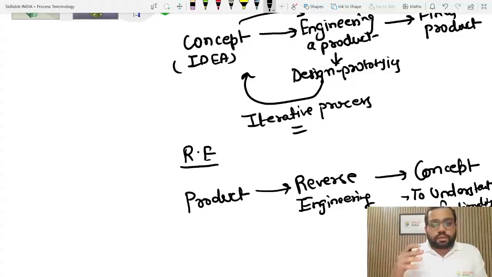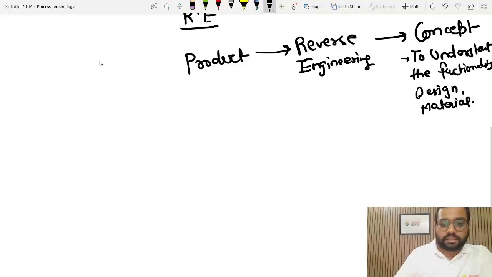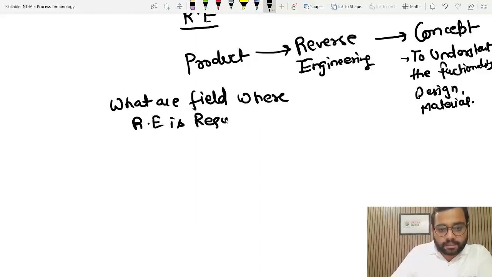Reverse engineering is a very important aspect for a design engineer, and one by one we are going to understand how important it is to go through all these things. First we will understand what the fields are where reverse engineering is required.